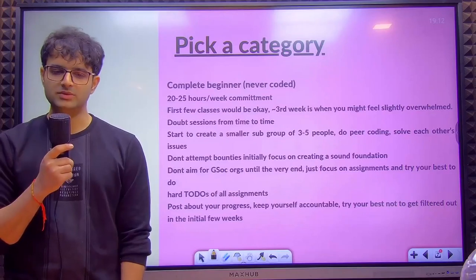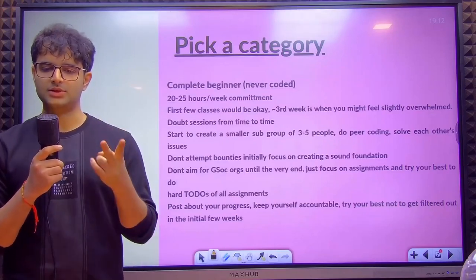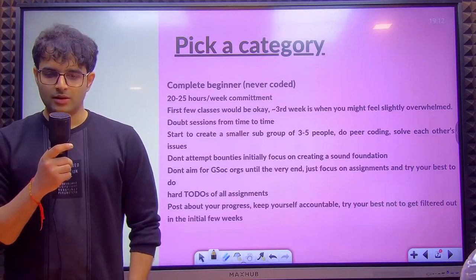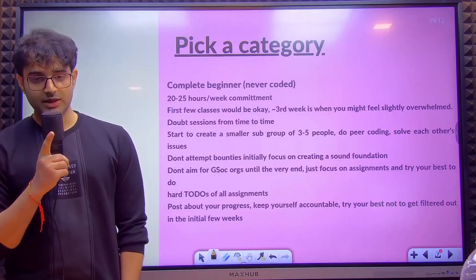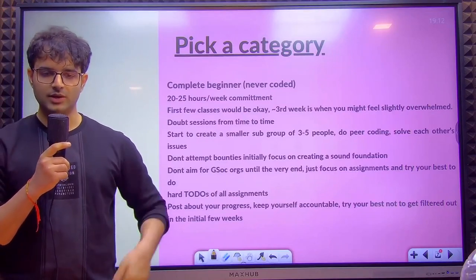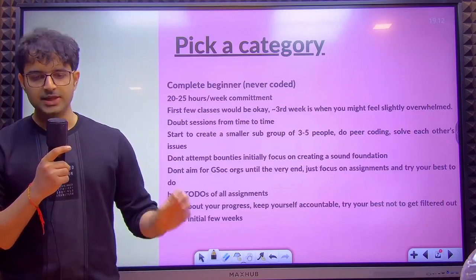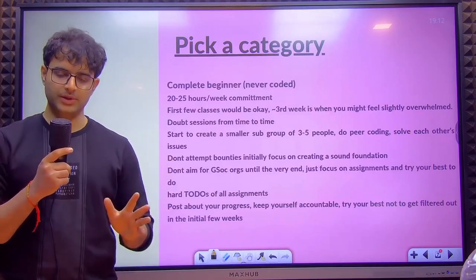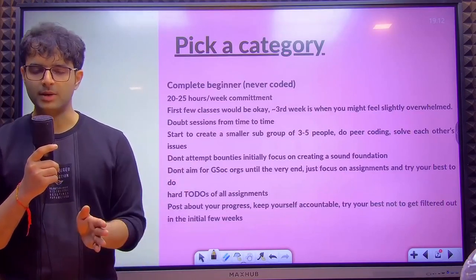Don't focus on big things. What are big things? Bounties and GSOC contributions. The hard to-dos of all assignments, this is one thing that will be good to do. This is one thing that will increase your level slowly and steadily. Basic and medium to-dos you have to do in an assignment that will come after our live classes.